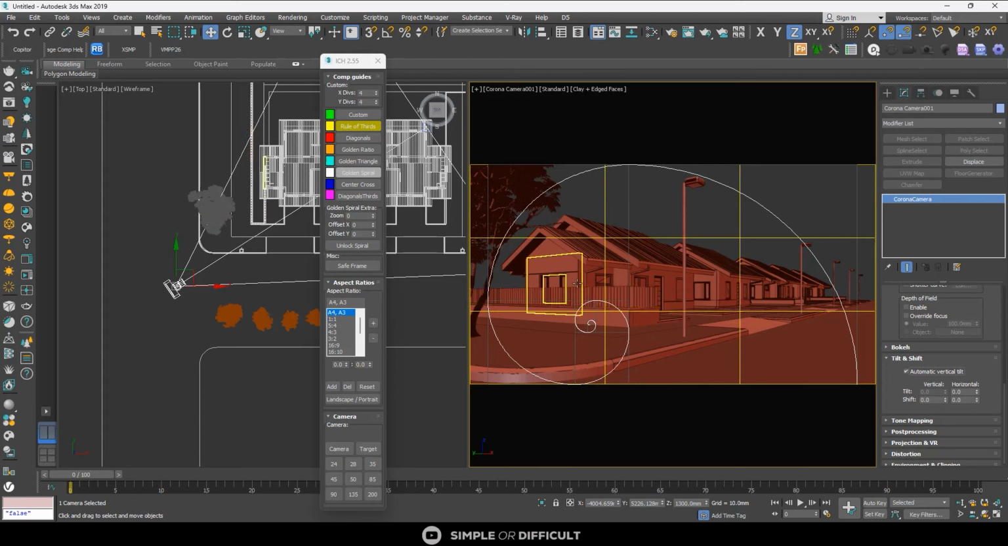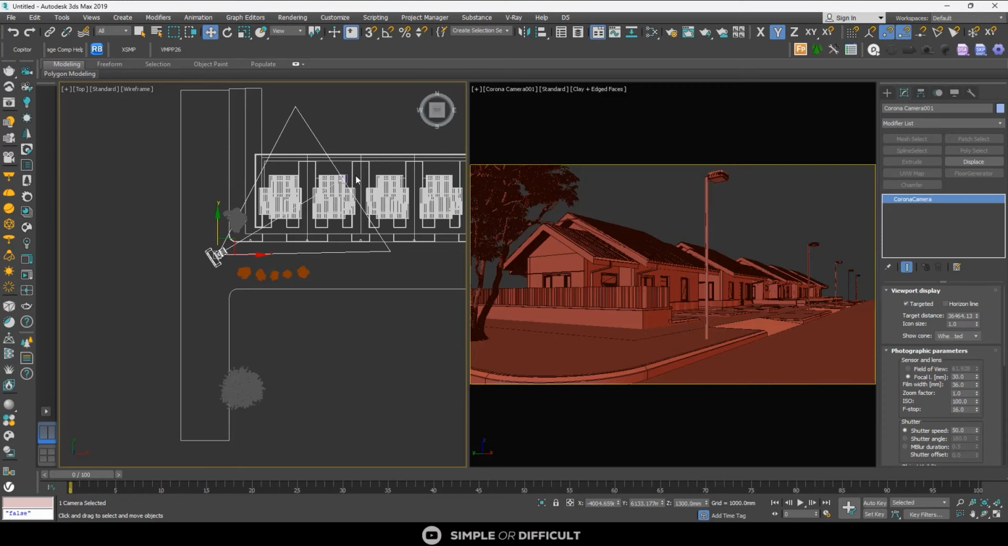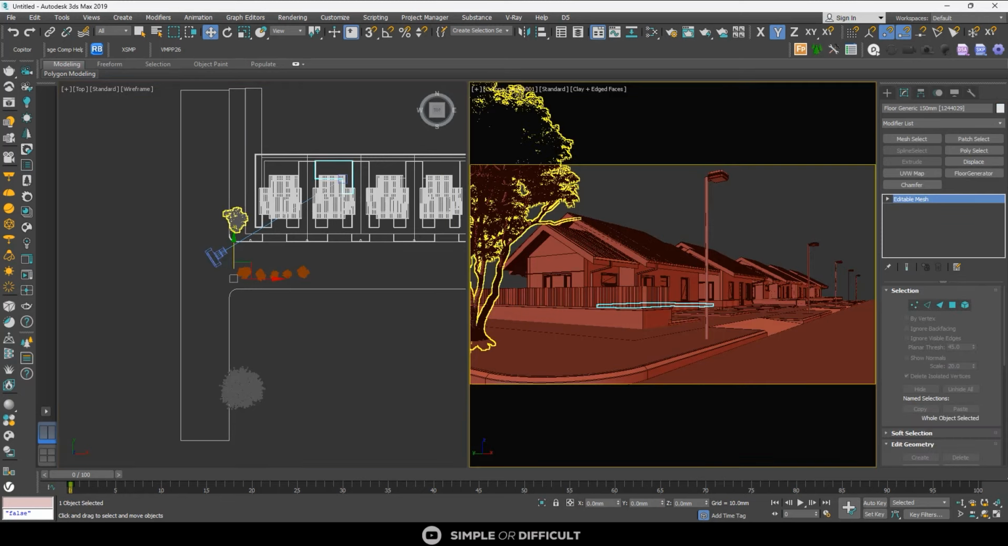All right, so I want to balance this edge of this image to this line over here. Okay, so now I have to go to work with my camera. So I'll just come over here, let me select the target.